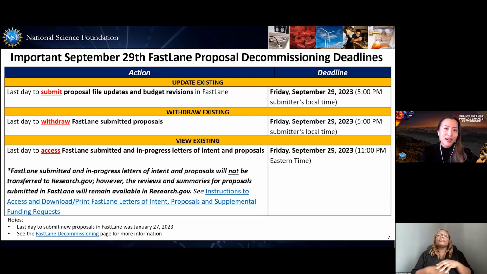For FastLane, if you are a FastLane submitter, if you submitted your proposal through FastLane, you're able to access that information all the way up to September 29th. If you submitted a proposal recently, you'll be able to submit updates to those, proposal file updates or budget revisions, up until 5 p.m. submitters local time, September 29th, on a Friday. The last date to withdraw a FastLane submitted proposal will also be Friday, September 29th, 5 p.m. submitters local time.